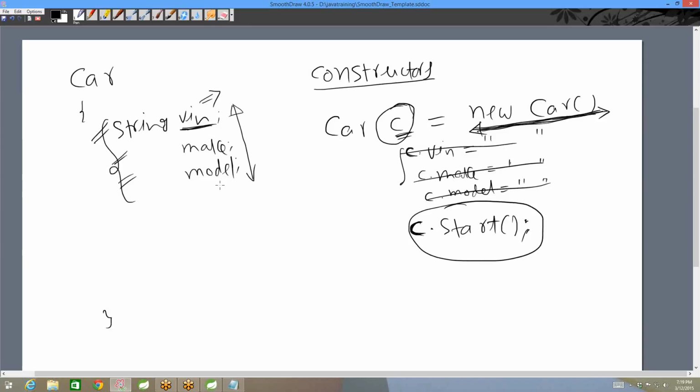But I do not want that. I want the car to be created with a VIN number, with a make, with a model. I do not want a car to be created without VIN, make, model. And later I'll come to the argument that once a car gets created, you never want to change your VIN or make or model. You can change your color, you can change your gear, you can start and stop, but you never want to change your VIN and make and model. I'll get to that later.